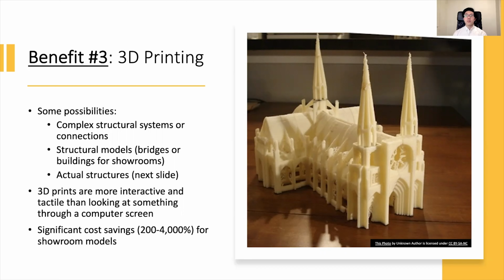Of course, you could argue that you could just show someone a video of a model, but an advantage of 3D printing is that it actually accommodates different communication styles and offers a more interactive and tactile experience which can improve how your idea is conveyed.